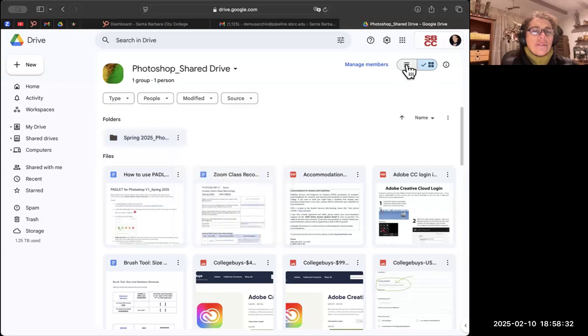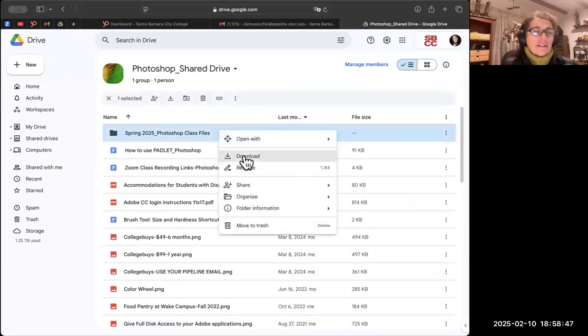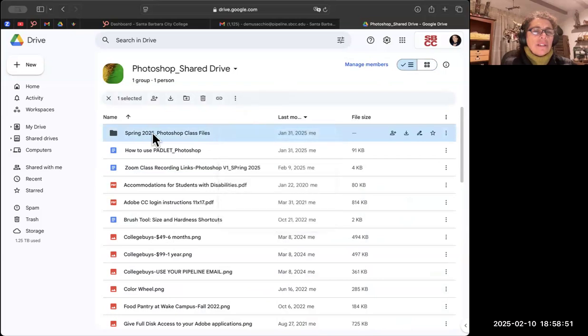Or if you have it set to show you as a list view, then it could look like a little folder icon. And then once again, you can either go all the way here to the little 3 dots to download, or you could have done both times a right click and download, and the files will download. Now, this is only for classes that do have files to download, like Photoshop, Illustrator, InDesign, things like that.